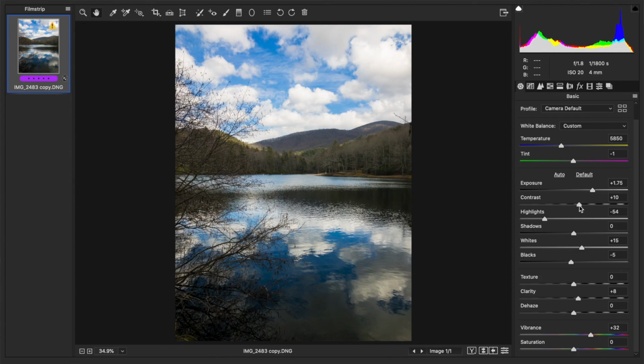I think I might go ahead and increase my contrast a little bit. I think as well, I may bring out some detail there in the shadows. Let's see. Just bear with me here as I play around. I'm just watching this area down here.